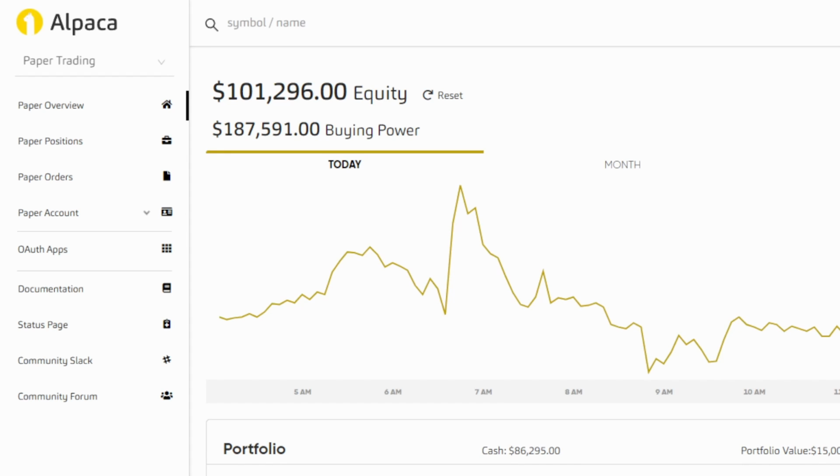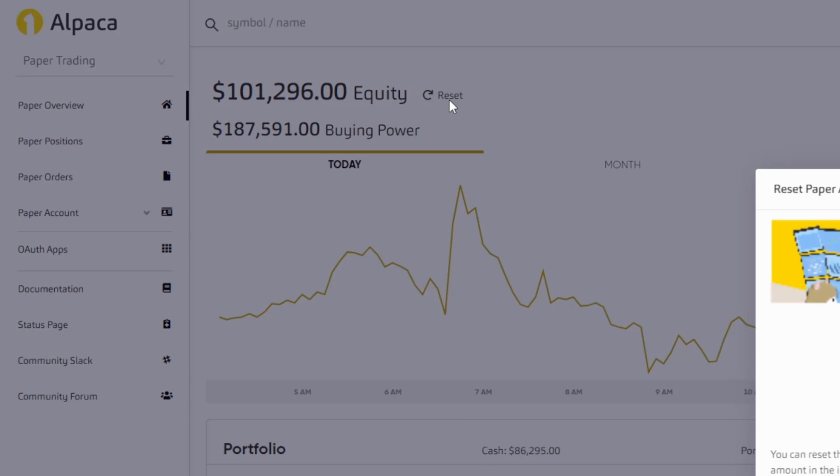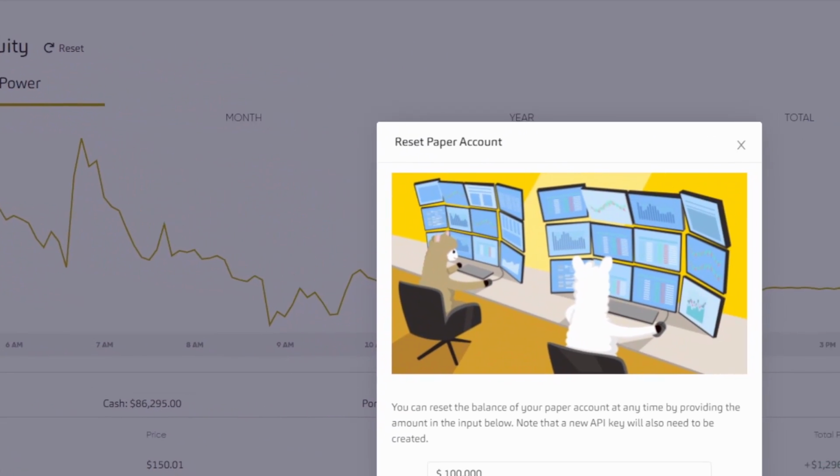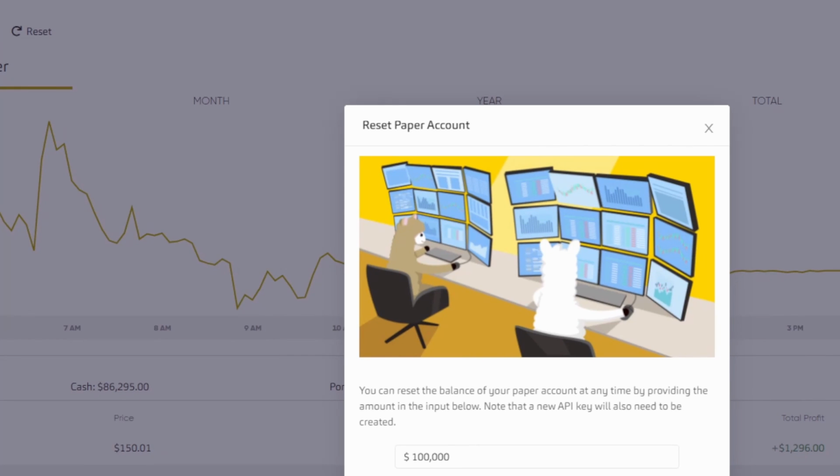Now, of course, none of this is real. I don't actually have this much money just sitting around. I don't have this much money invested. This is a paper trading account. That means that this is its own self-contained little universe. Nothing we really do here has any real-world impact. So feel free to lose all your money. If anything ever happens, just click reset and give yourself whatever amount of money you want to start off with.